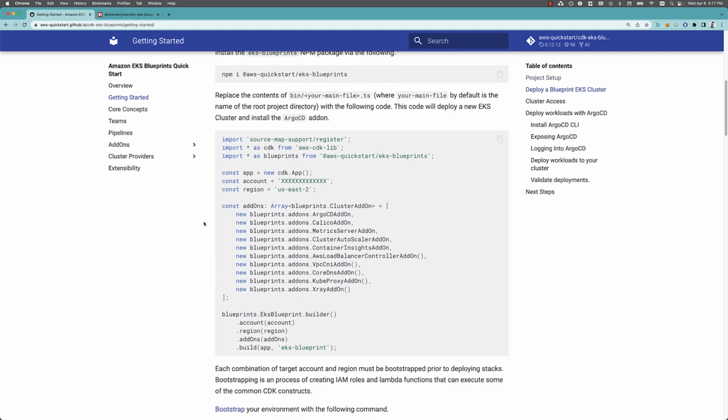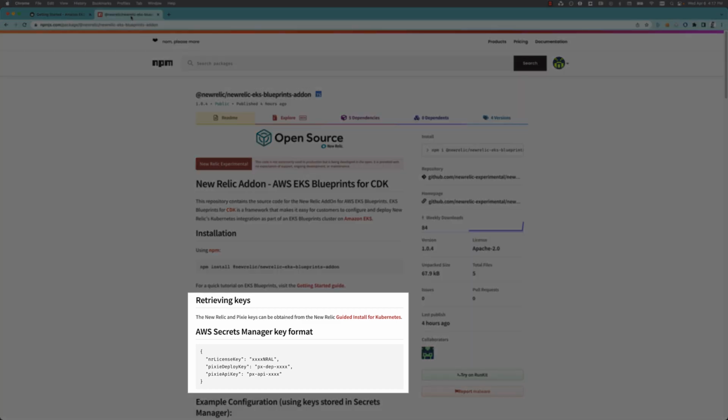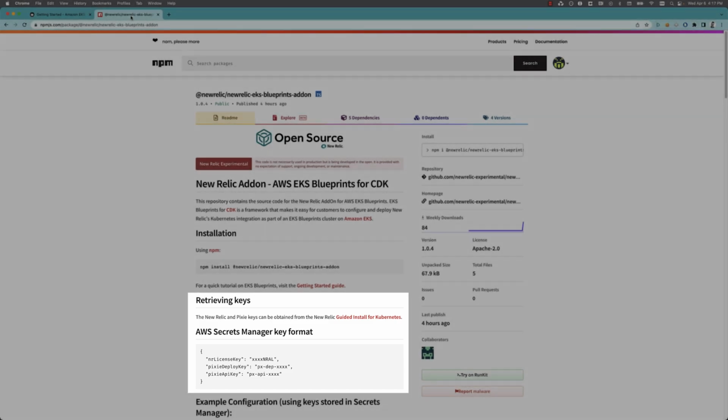In order to successfully report data to New Relic, you'll need to create a secret in AWS Secrets Manager for your New Relic license key. If you're installing Pixie into your cluster, also include the Pixie deploy key and Pixie API key.